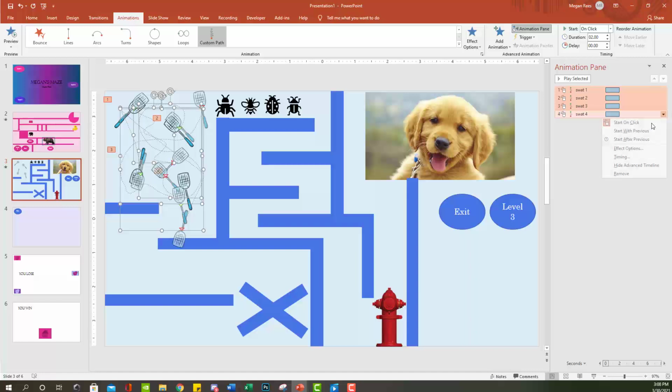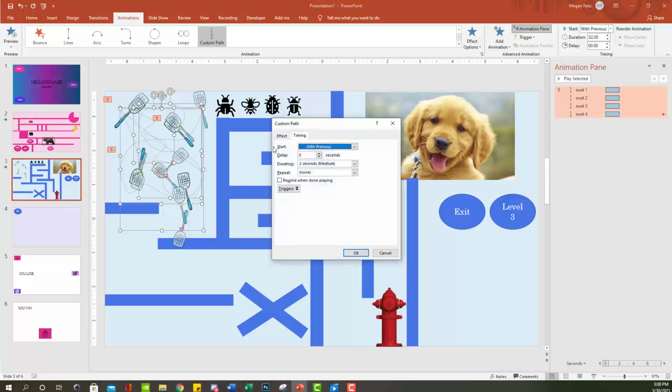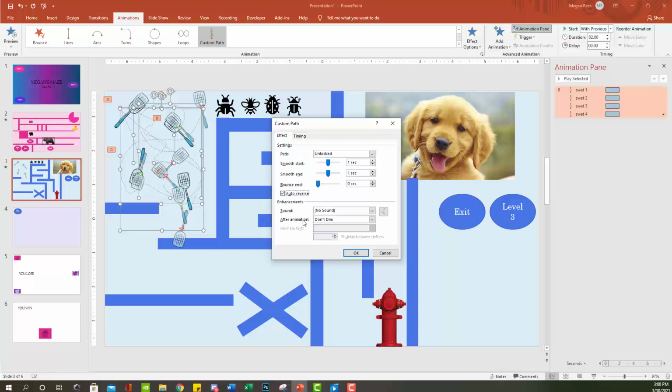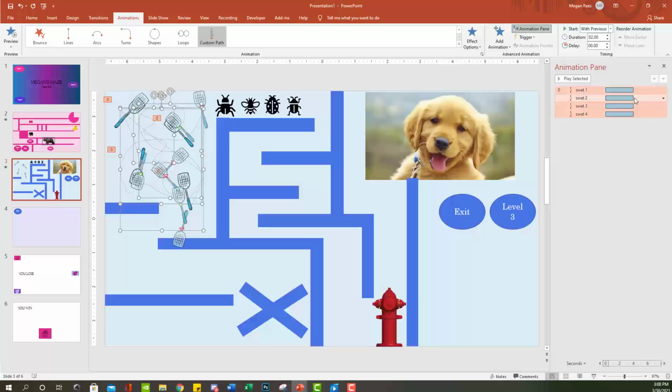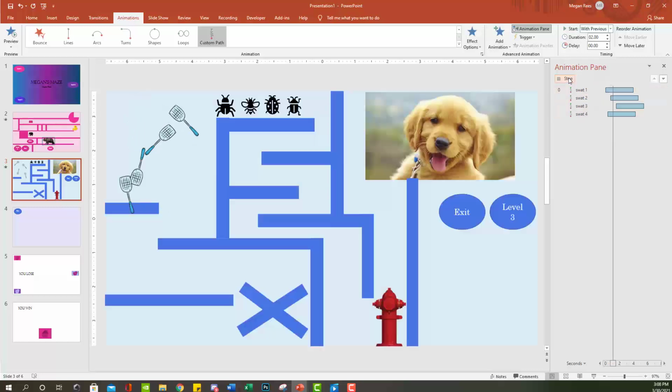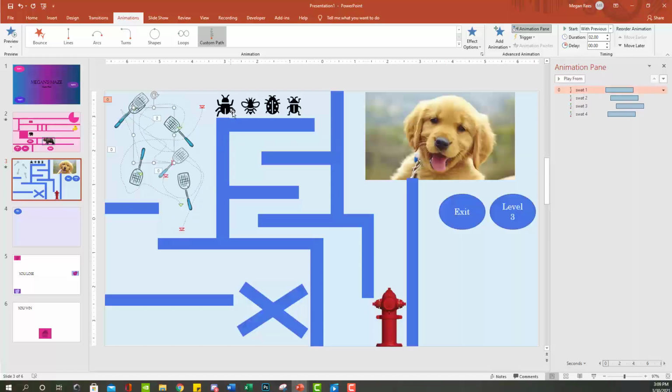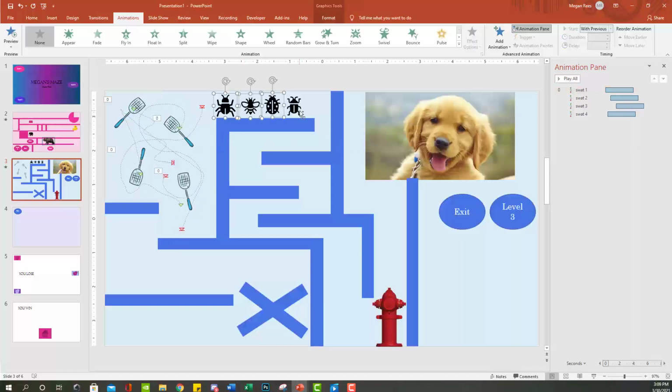I'm going to highlight them all with my control key and do start with previous. And then I'm going to go to timing, and I'm going to set all of them to auto reverse. Okay, so that's kind of cool. I might want to put a delay. Remember, you can just pull them to do delays. You don't have to actually type them in. You can do them differently like that. Test that out, and now they're all kind of going at different times, and they're all over the place with each other, right? And now I'm going to set these to all animate.